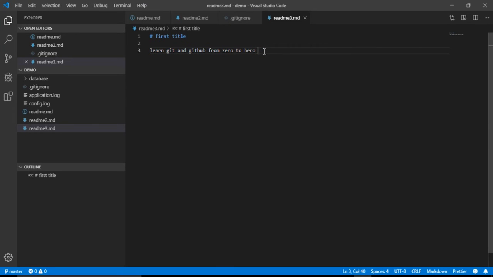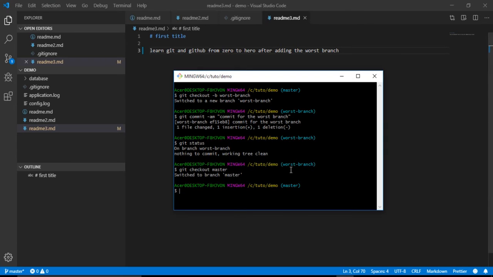Let's add something after, adding the worst branch. Let's save it. So now we have made an update or modification in the same line in this branch.